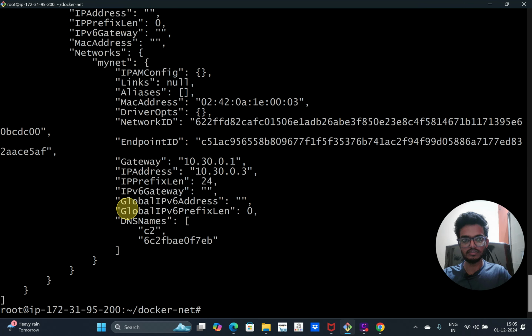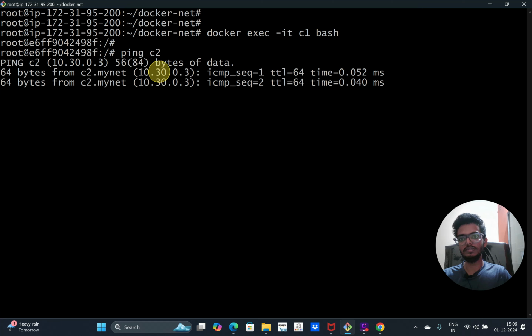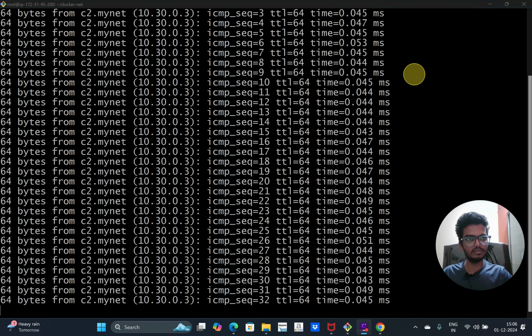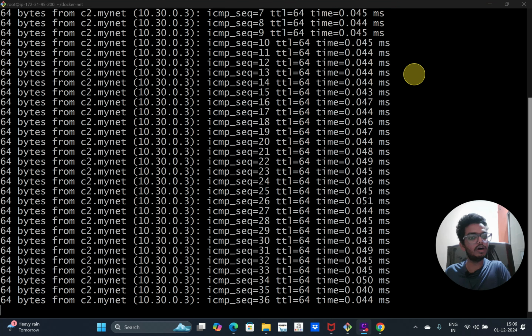Now let me log into one of the containers using docker exec -it C1. Now if I try to ping one of the containers, that is C2, I'm able to ping. So custom network is working. Now I want to connect C2 to another custom network. Let me create another network and let me add C2 to that network.